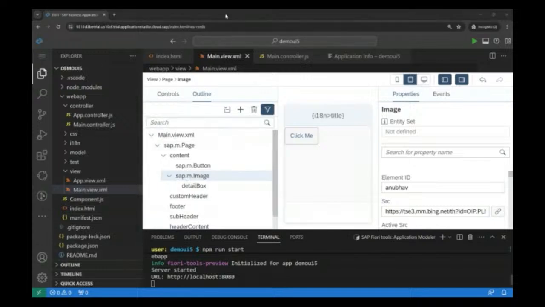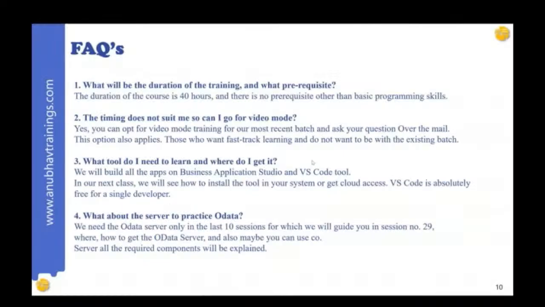Having said that, let me move on to some of the FAQs asked by all of you in the past when you sent an inquiry to us regarding this training. Many of your questions were already noted down, and today we will just quickly discuss these questions over here. So Anubhav, what's the duration of this course and what are the prerequisites?